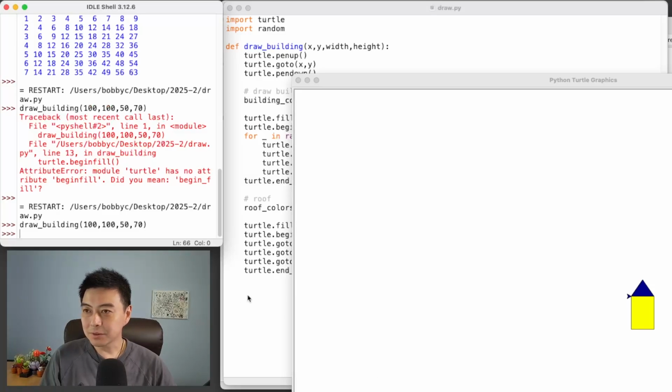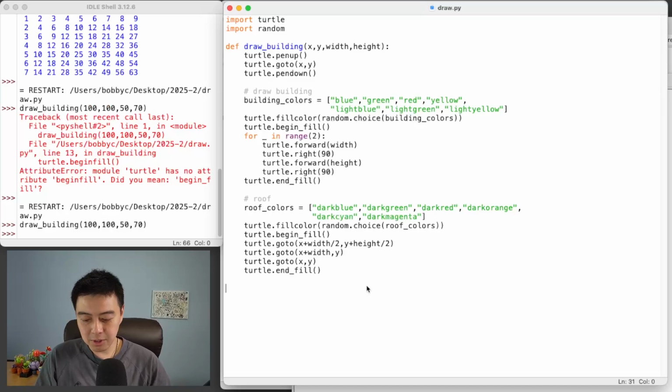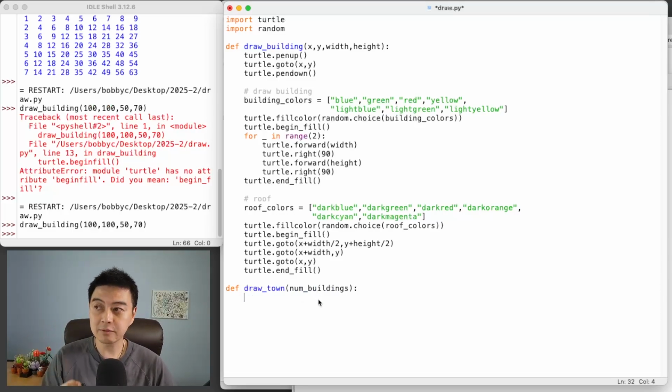All right, so let's say at this stage that I'm going to have another friend, and my friend is going to know about draw building. Okay, so he or she knows that I'm going to write a function that creates a building. So what my friend wants to do is draw a whole town, right? So they're going to define a function called draw town, in which they're going to be supplied with the number of buildings. Okay, so let's say my town has 10 buildings. Then I'm going to call draw town. I'm going to supply 10 as an input for num buildings. Okay, so let's do that.